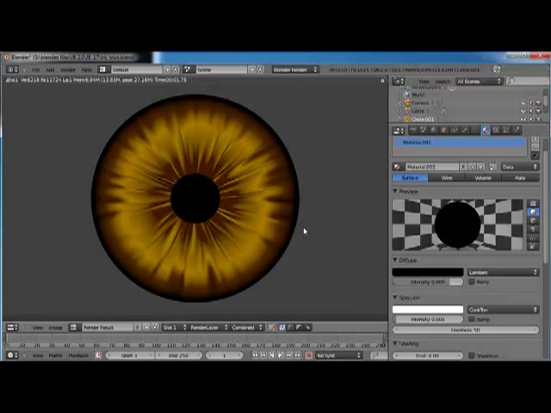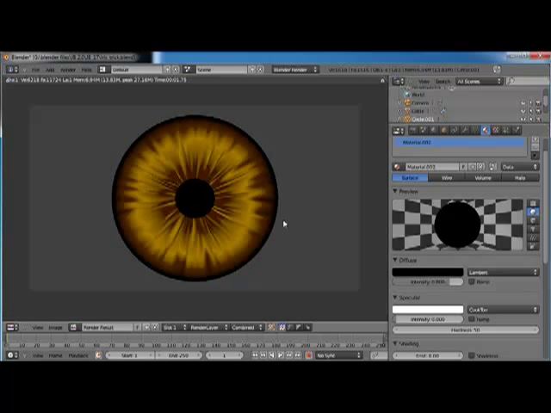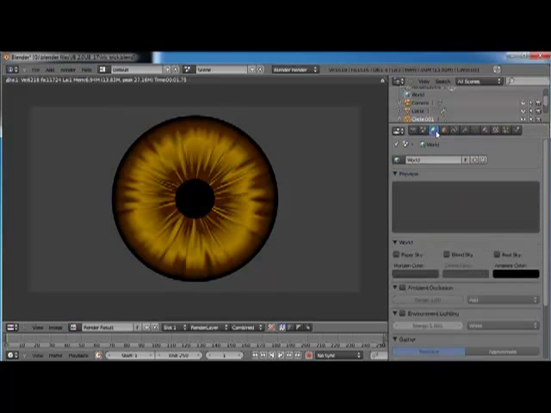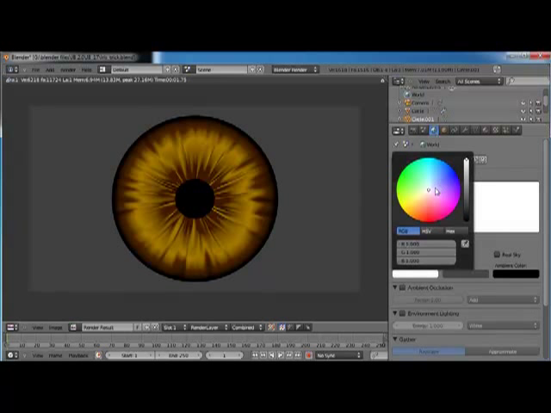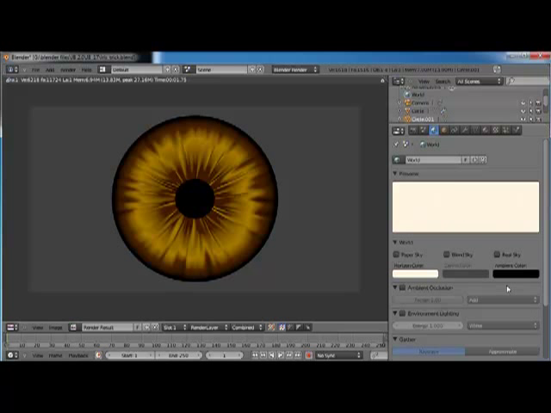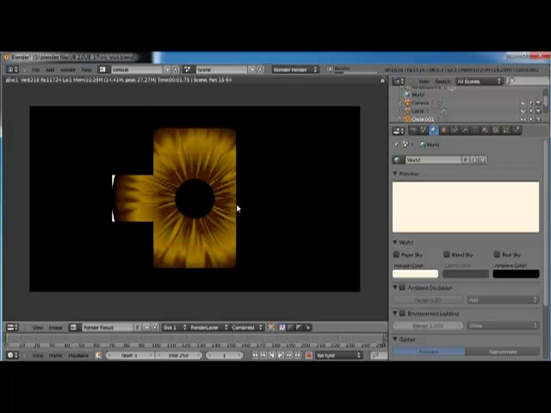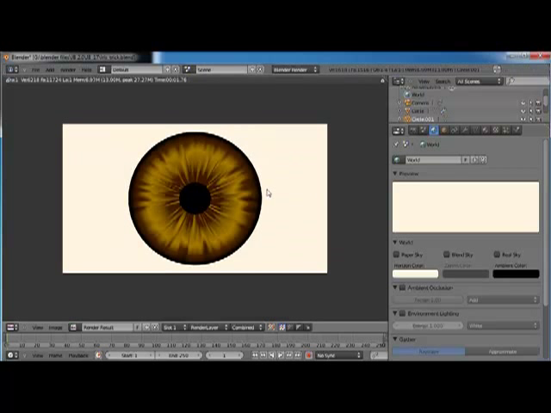Now you can play with this as long as you like and get whatever colors you want. But for me, that's the only colors I really want to use here. However, I would like to have my background be sort of the white of the eyeball. So let's go ahead and go to our world settings and change the horizon color here to not quite white, kind of like on the teeth, just a slightly yellowish, little bit of a tan in there. About like that. Okay, and now when we render, it'll put that behind it.